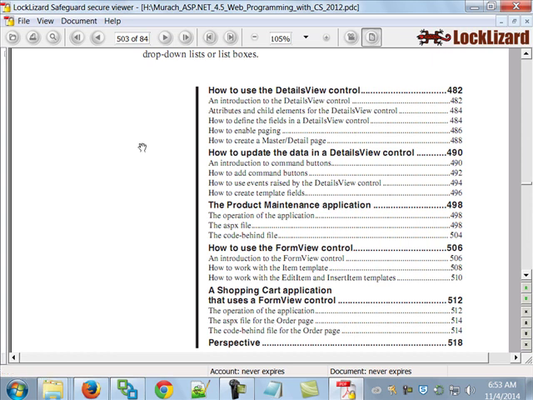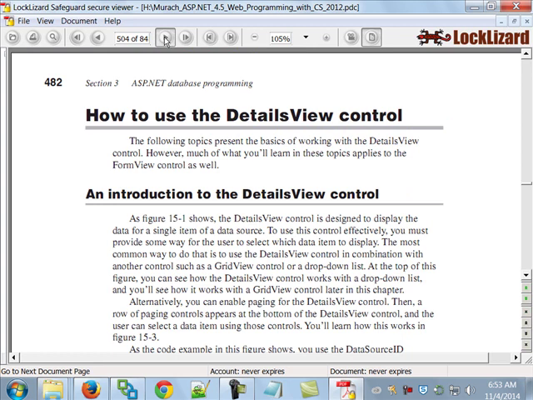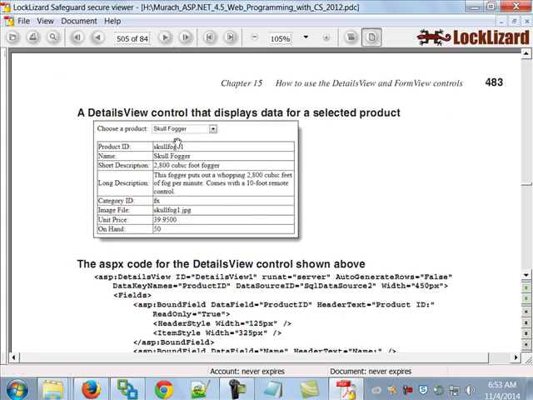So, alright, as you can see here on page 483, what this shows here is a details view designed to display data for a single record. To use this control effectively, you must provide a way for the user to select which item they want to display. The easiest way to do that is to use a details view control in combination with something like a grid view or a drop-down list. At the top of the figure here, you can see the drop-down list and how it's used. So if you pick a product here and you choose it, you get the associated information right here.